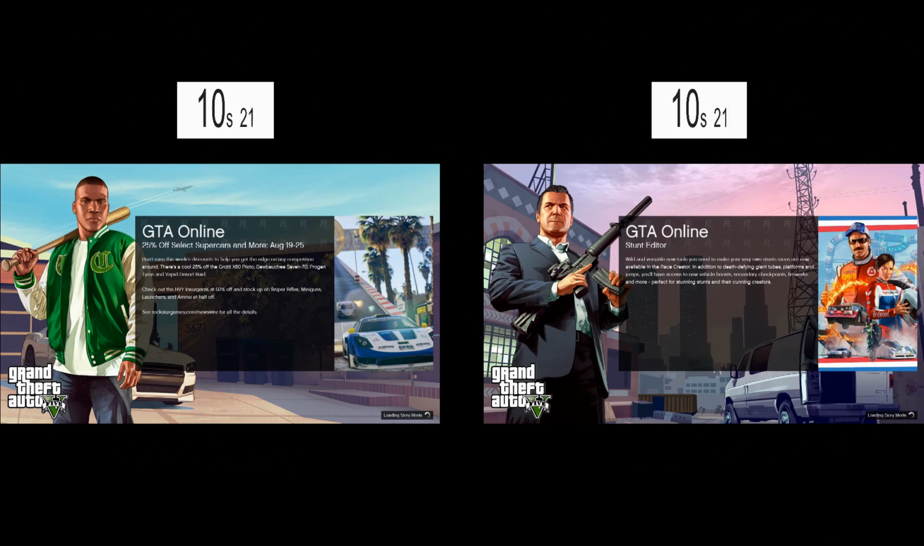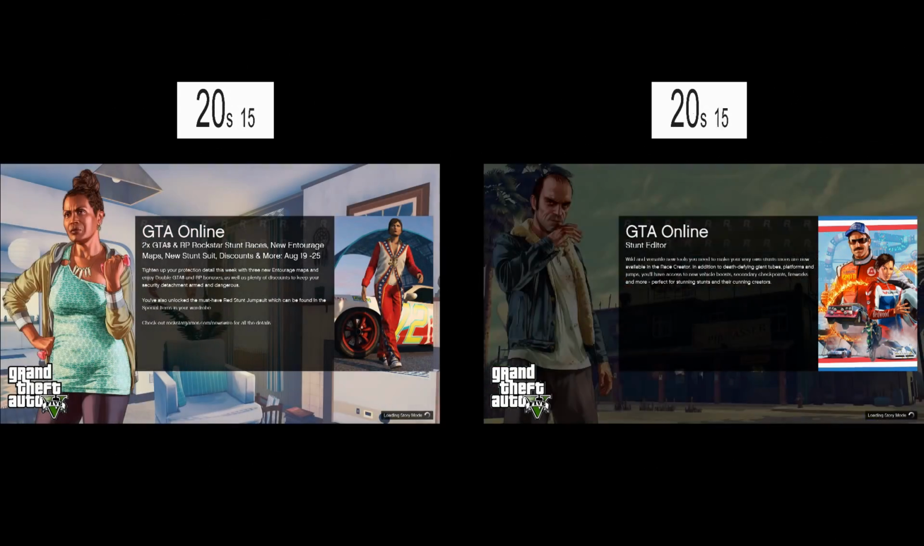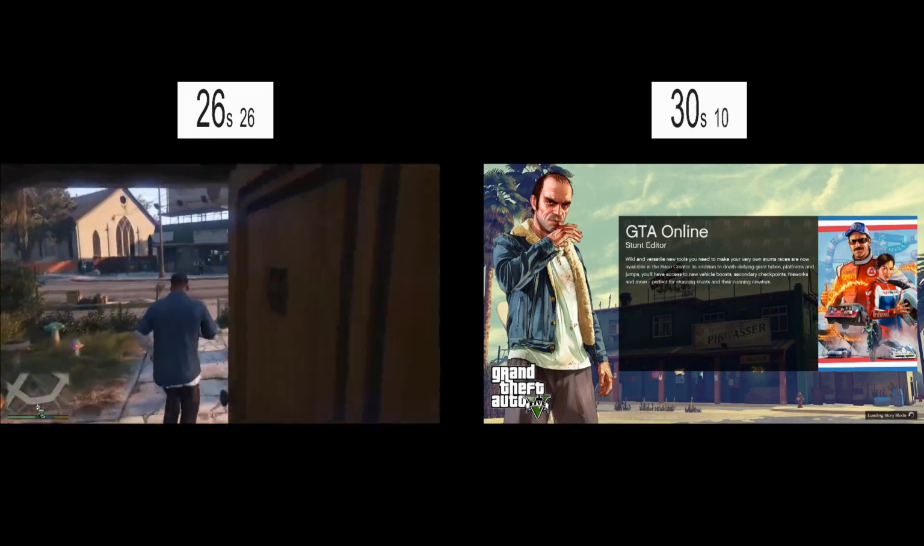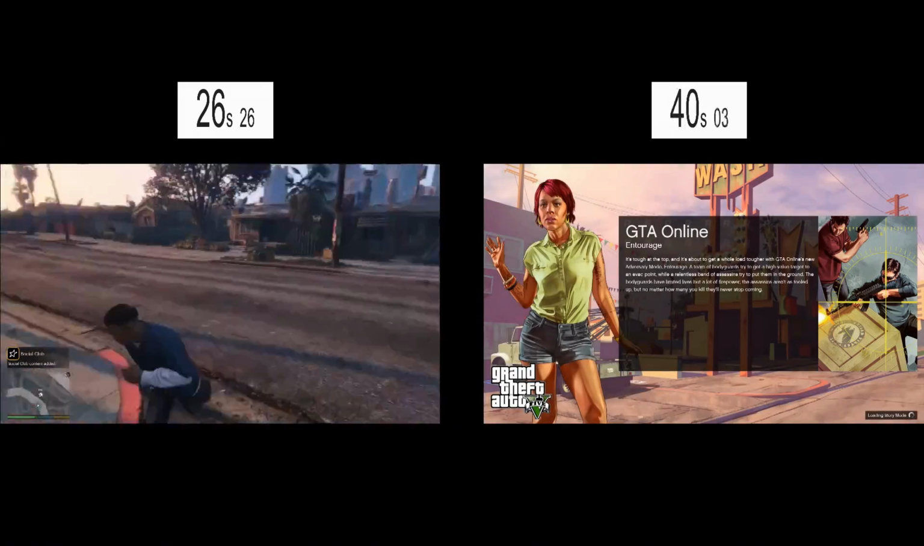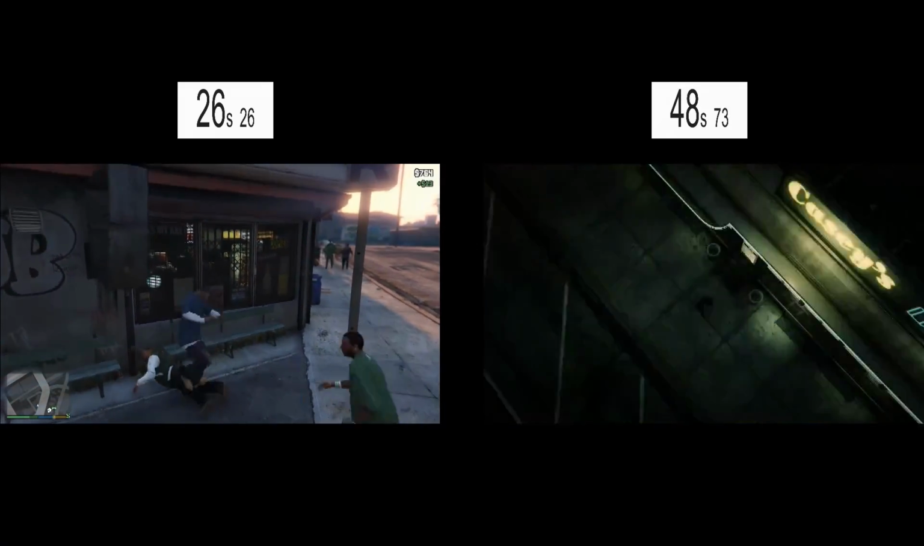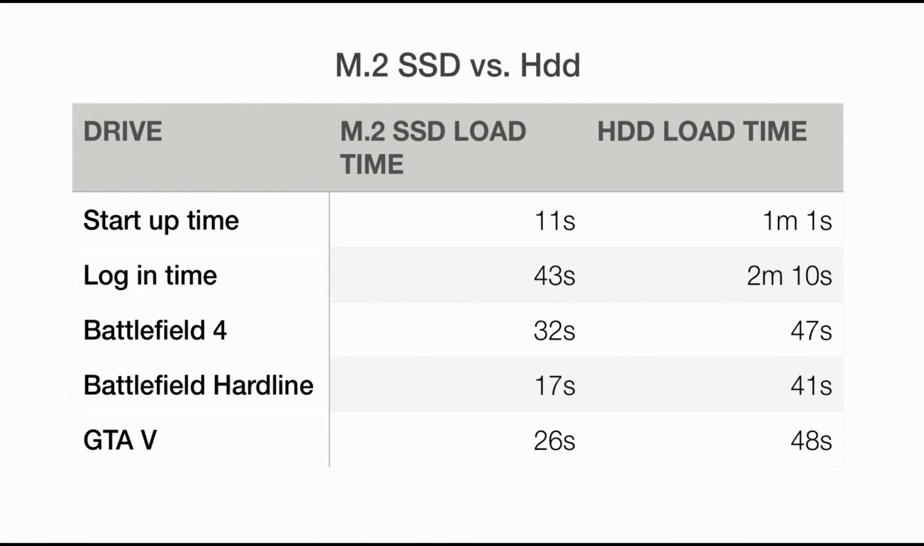So the last game seems to be everyone's favorite, GTA 5. The SSD struggles a little at roughly 26 seconds, and the hard drive, again not that far behind, at 48 seconds. So what have we learned here?